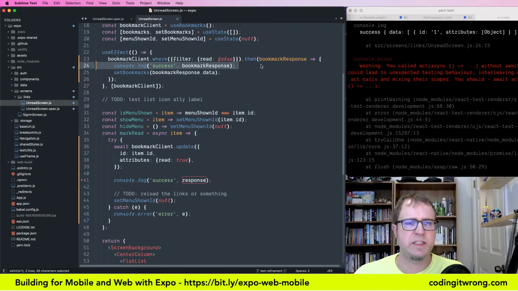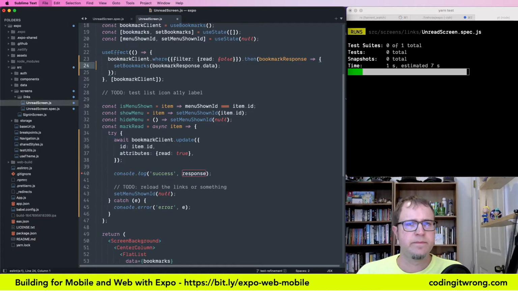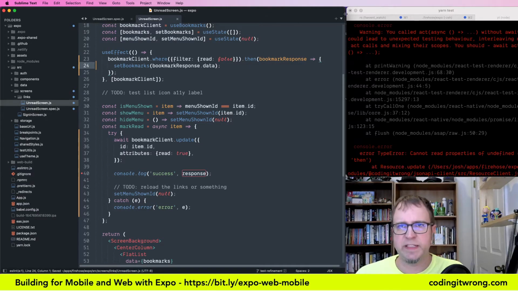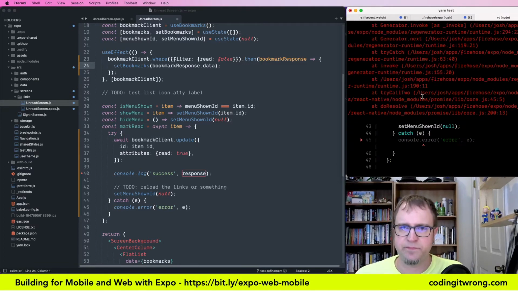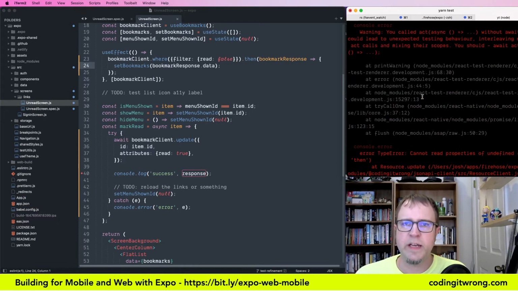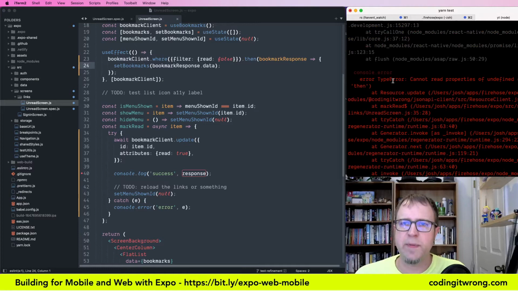Oh, I don't want this success cluttering things up. It's good to have these fast running tests so I can make these changes. All right, here we go. Now we're getting an error. TypeError: cannot read properties of undefined, reading then, at resource update, try catch. So this is within a resource client within mark read, resource update. This is saying within bookmarkClient.update, it's looking for a .then that it can't find.